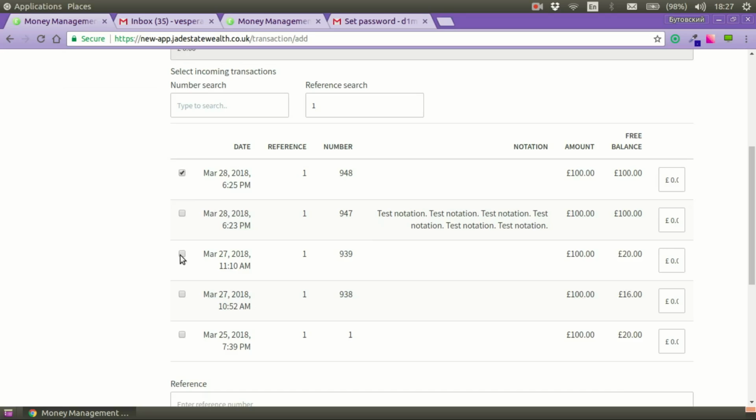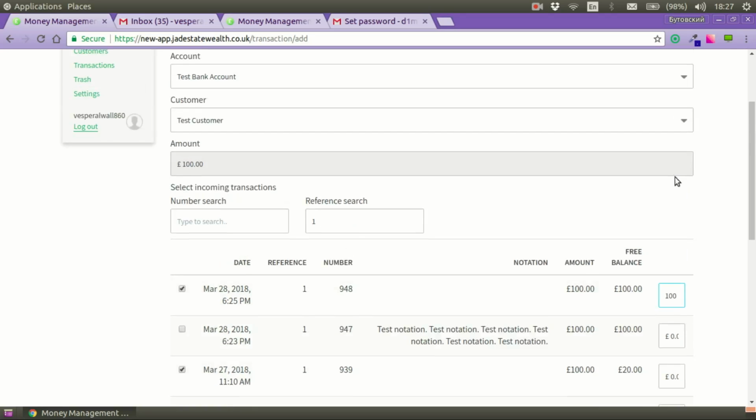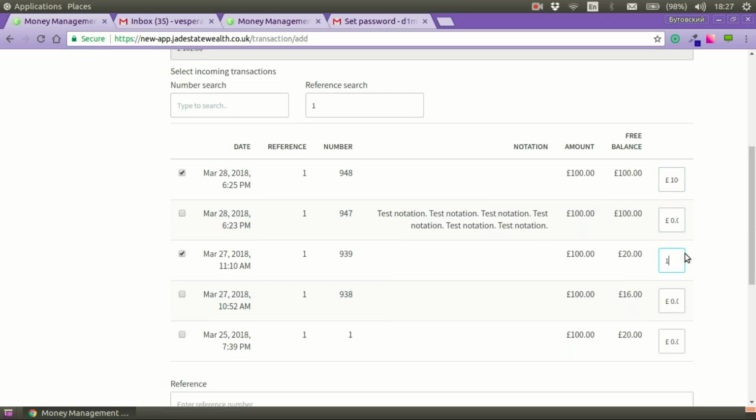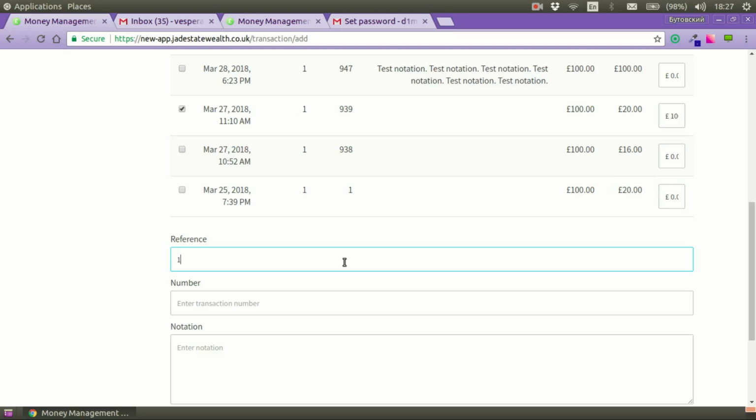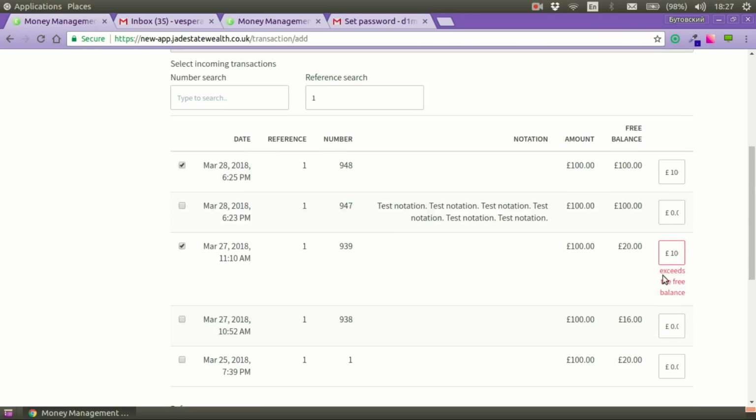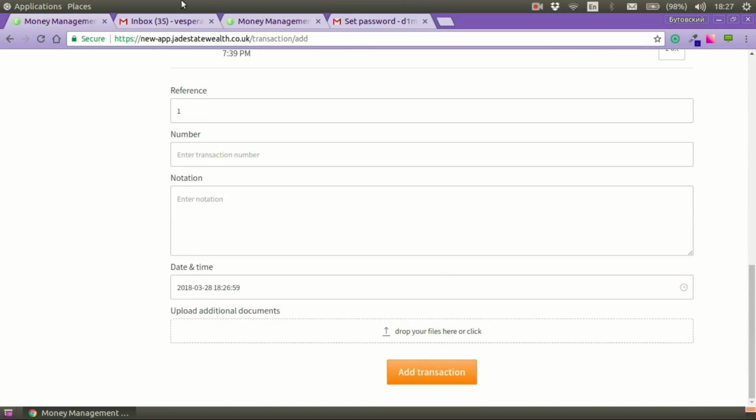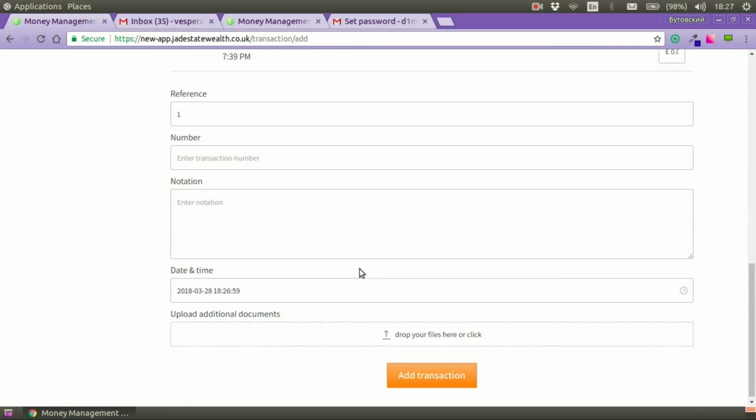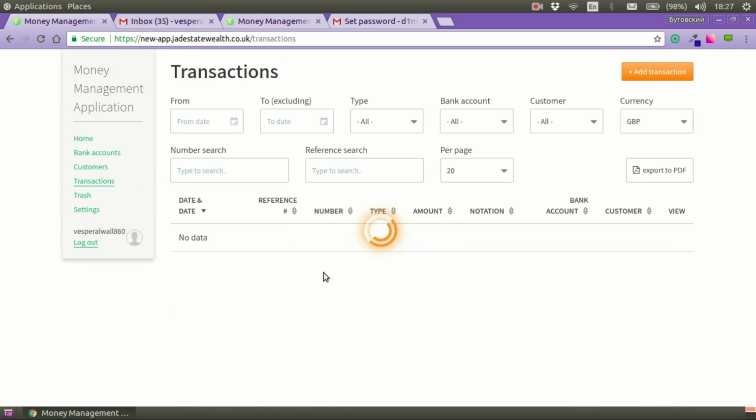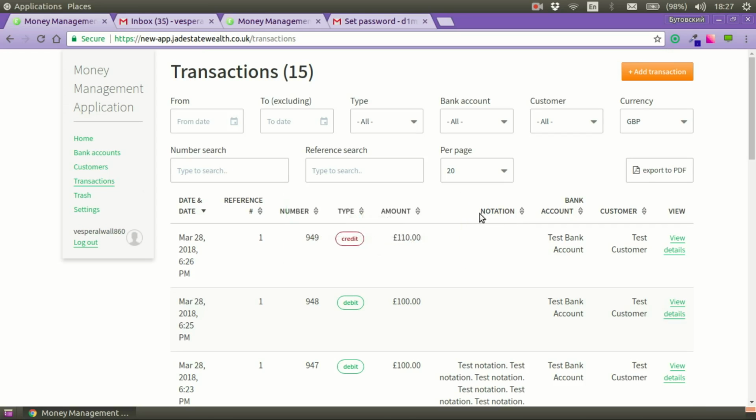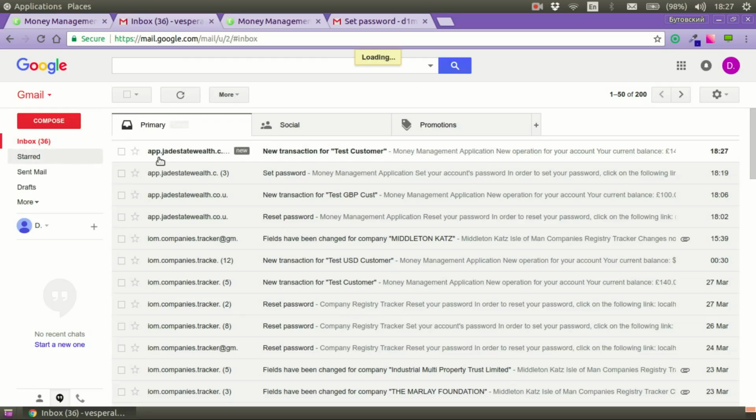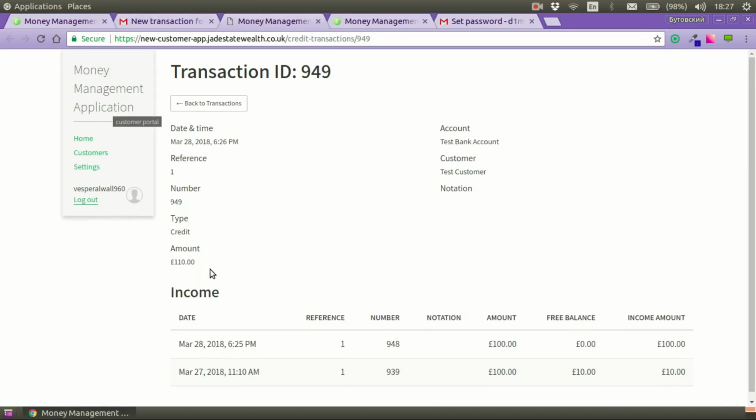You can select them as before and enter some values, and they're summing up. Let's try to add. We're exceeding the free balance. Let's put 10. And now I have enabled notifications. We will see how the credit transaction is added. Now we have the notification for this transaction. We can see its details. It's in comments list.